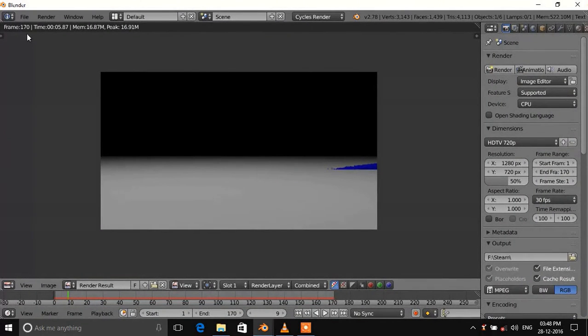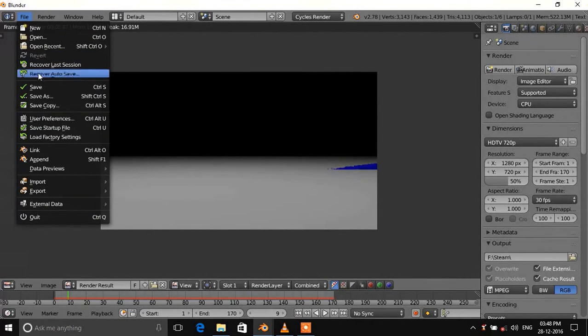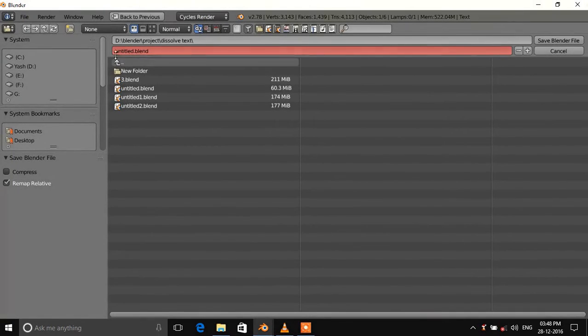And now let's save the Blender file. Save, untitled, enter your name, whatever you want. I want, sorry, text animation, MDMN, and save Blender file, and it's done.